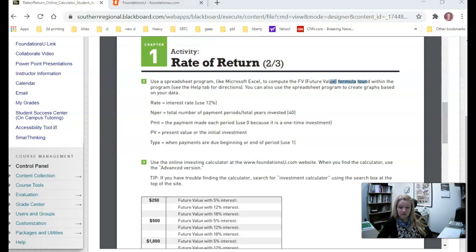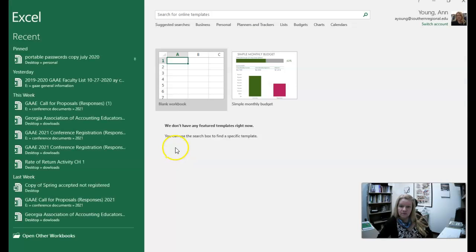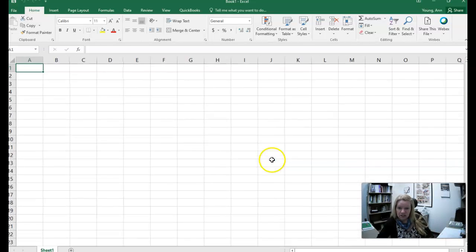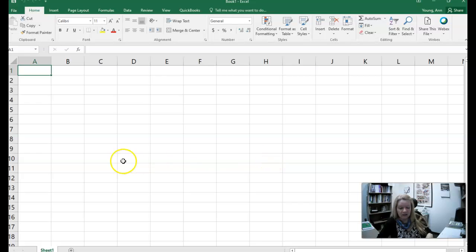I'm going to open Microsoft Excel. Now, if you're not familiar with Excel, it opens up and you're opening a worksheet. I'm just going to make mine a little bigger. And we're going to set our data up so that I can easily calculate it using the mouse and clicking around a little bit.